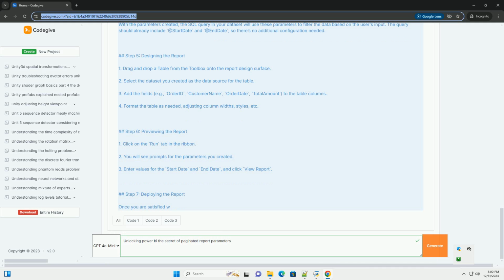Example of setting default parameters. If you want to set default parameters dynamically, you can use expressions. For example, to set the default start date to the first day of the current month, default values expression: =DateSerial(Year(Today()), Month(Today()), 1). And for end date, set it to today's date. Default values expression: =Today().